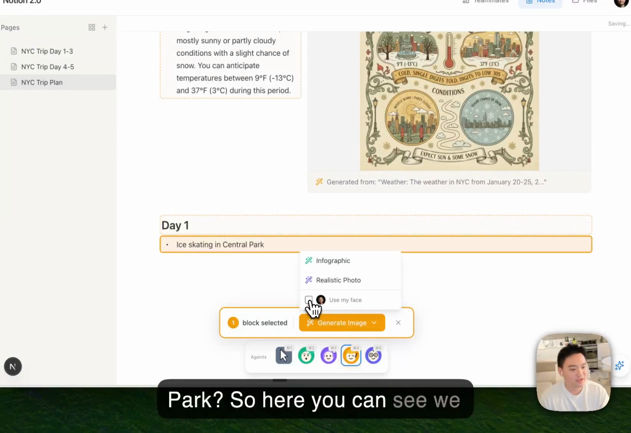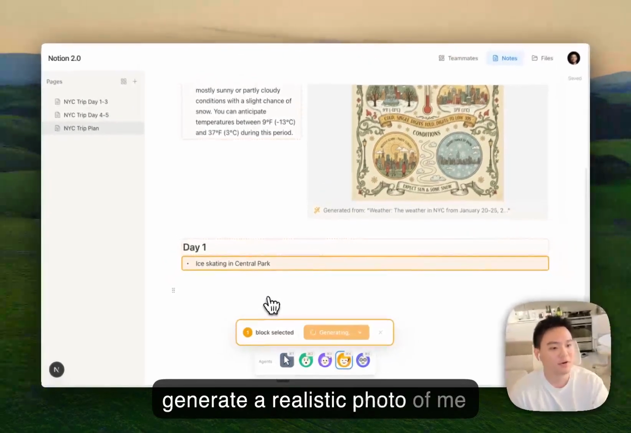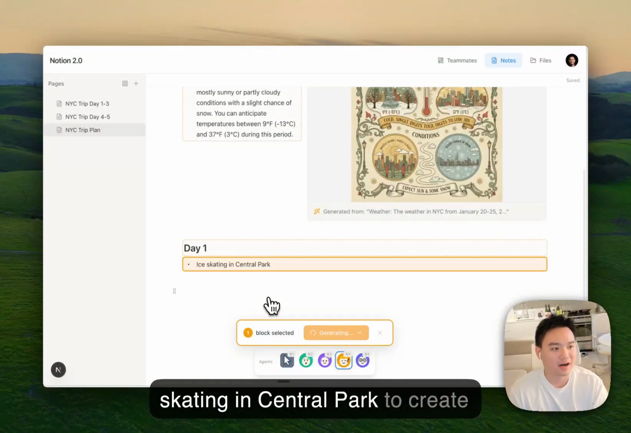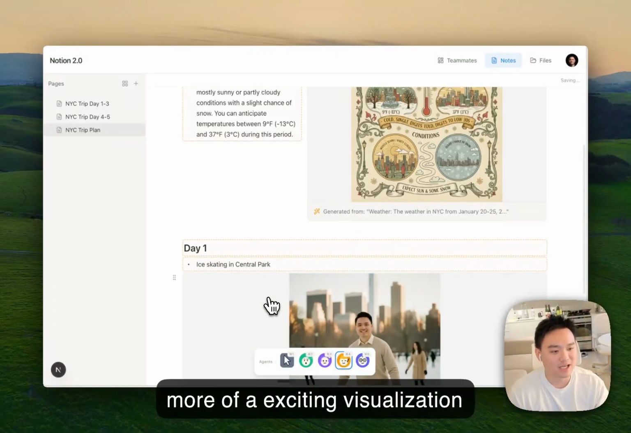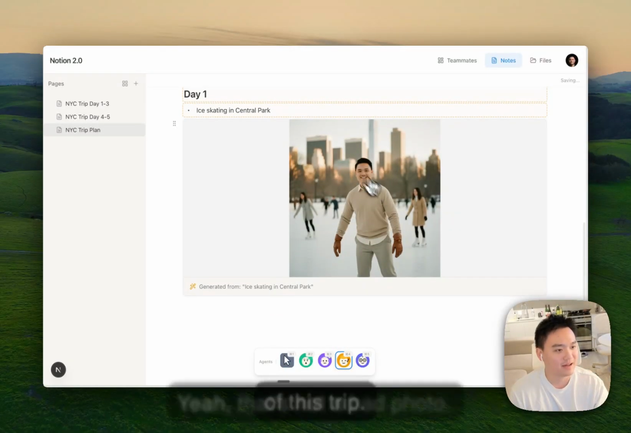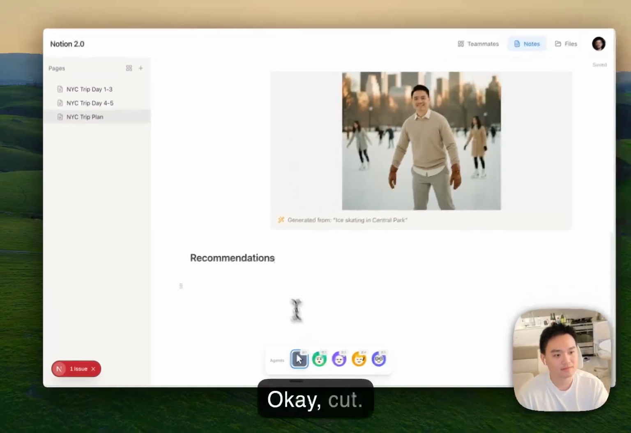So here you could see we could toggle on use my face for the model to generate a realistic photo of me skating in Central Park to create more of an exciting visualization of this trip. So yeah, that's not a bad photo. Of course, I did some context engineering, did some prompting to make it more Instagram mobile, more Instagram friendly.